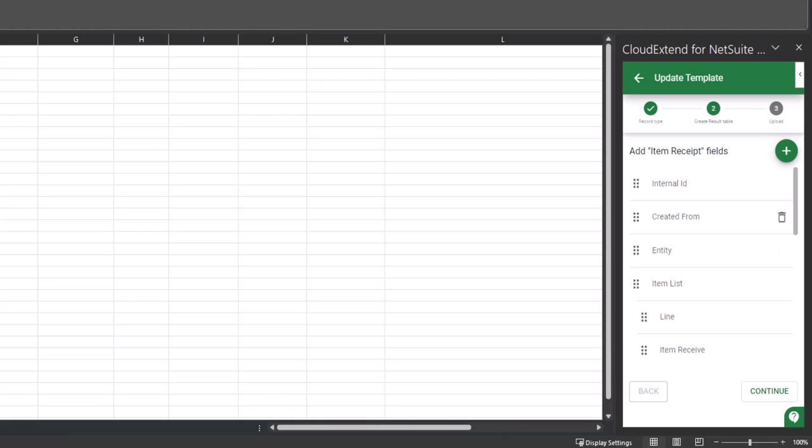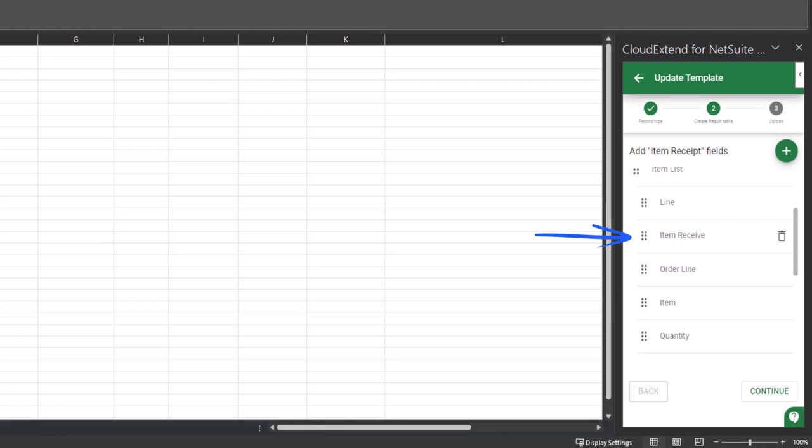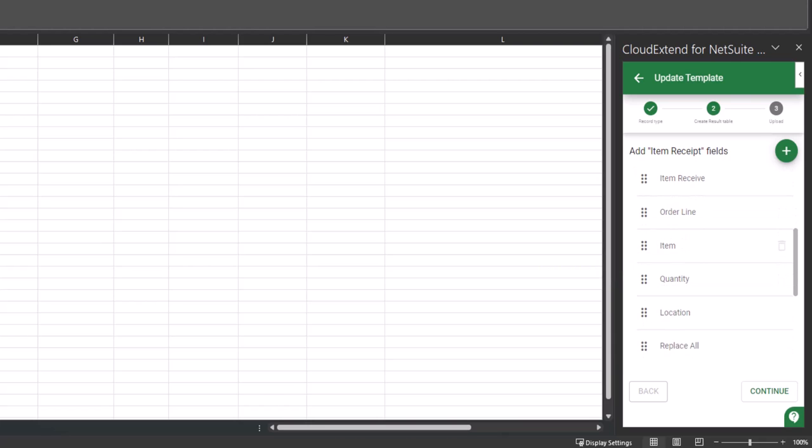So for header level, I have the created from, which is in reference to the PO. We have the entity, which is the vendor field. And then at the bottom right here, you can see that there's an item sublist, and that's going to have the item received, which is a true false checkbox. We have the order line, and this is in reference to the PO line ID number. And then all of the other item list fields, which is the item, quantity, location.